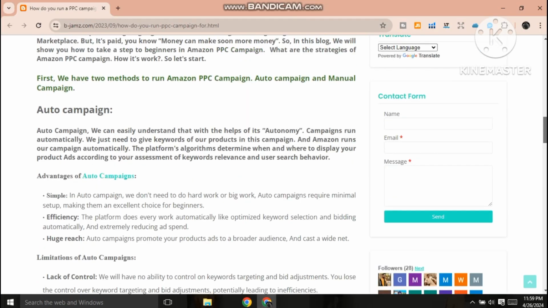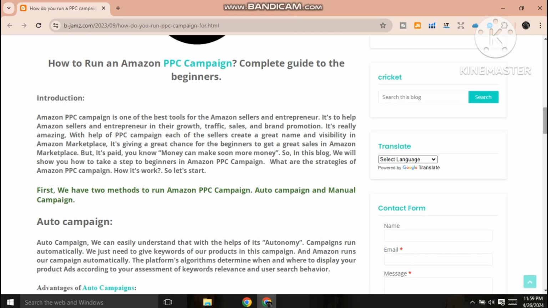How to run an Amazon PPC campaign, a complete guide for beginners. So let's start. Introduction. Amazon PPC campaign is one of the best tools for Amazon sellers and entrepreneurs. It helps them with growth, traffic, sales, and brand promotion.